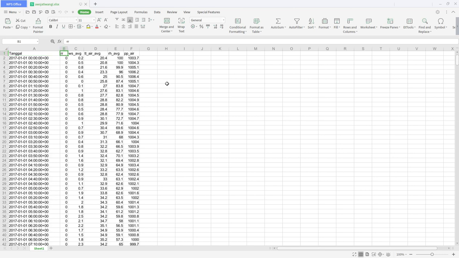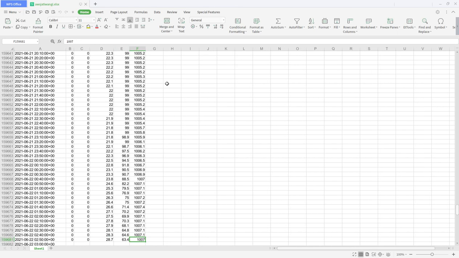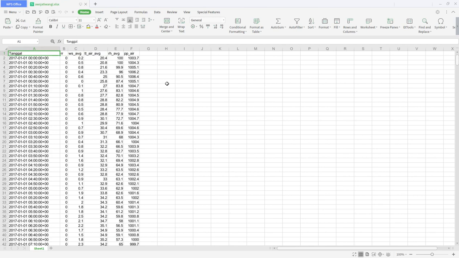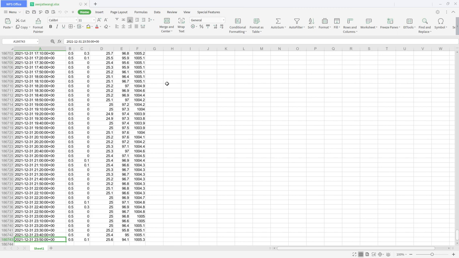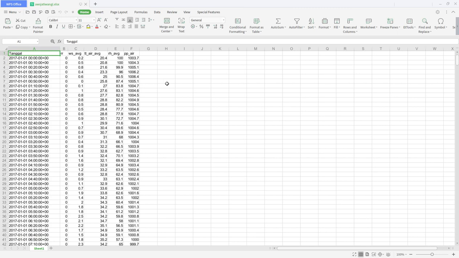Looks like there's no gap in tanggal here. No gap, no gap, no gap, and no gap. Looks like in this dataset it's complete data, but maybe, just maybe, there's some date that's not included in this dataset. So yeah, in this video I want to show you how to visualize that.